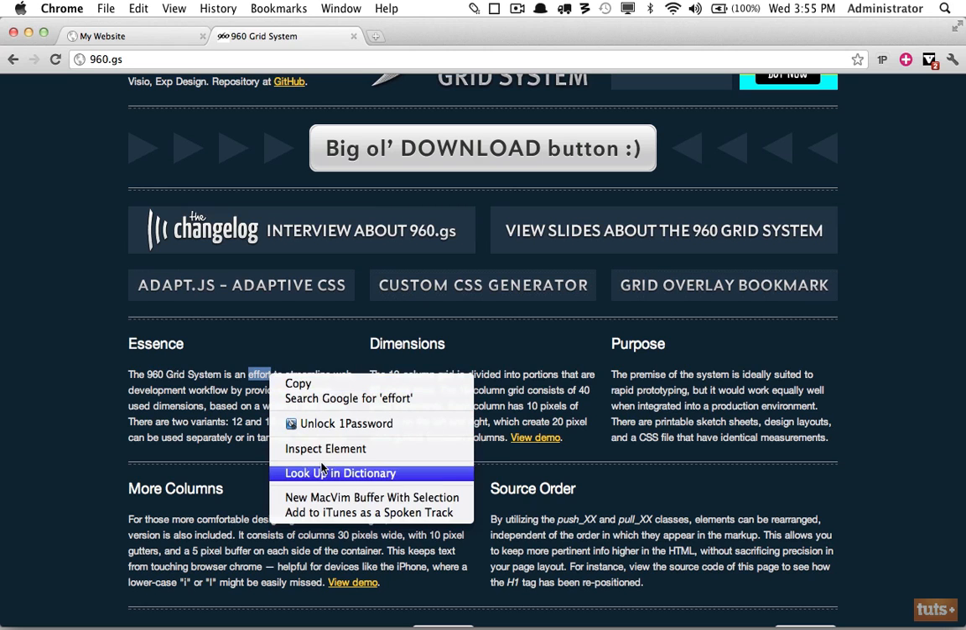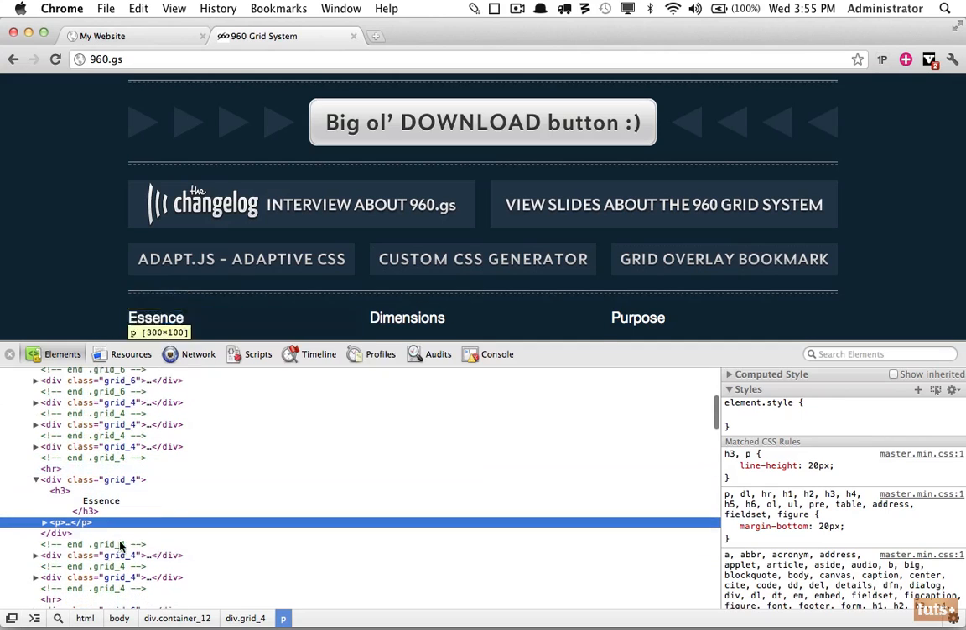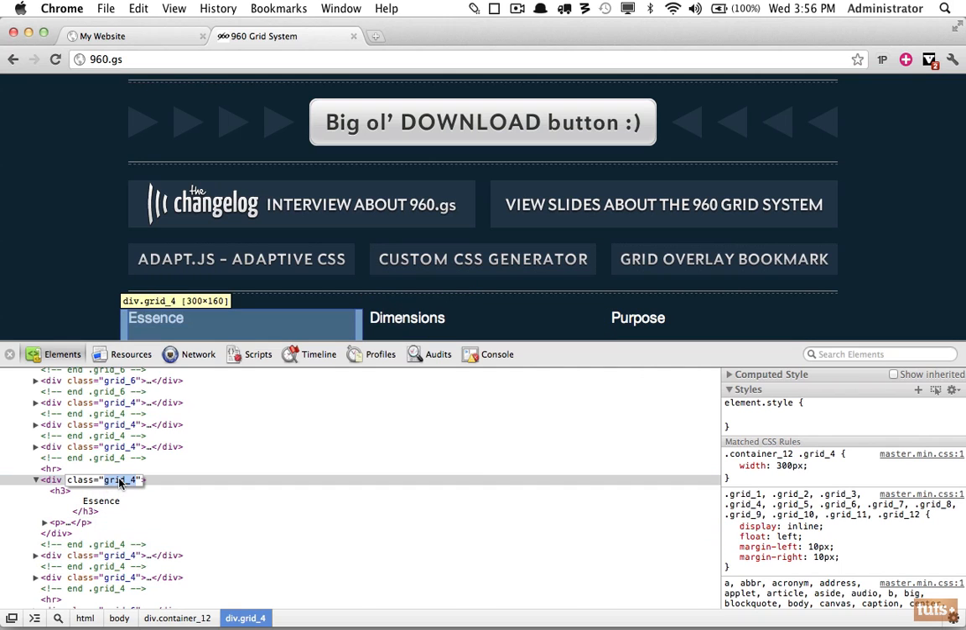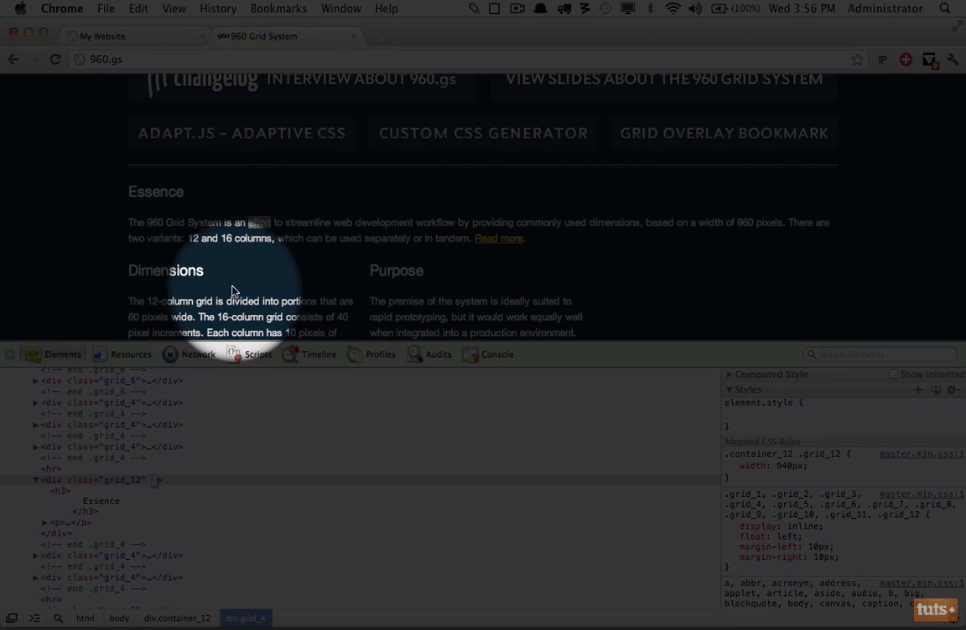If I were to right click on this and choose inspect element, you can see that it's being applied by adding classes. In this case, it's adding a class of grid 4. So watch what happens if Essence then becomes a class of grid 12. If I tab off it, that will now take up the entire width. And what's nice about this is when you're not having to measure on your own, you can create much more quickly.